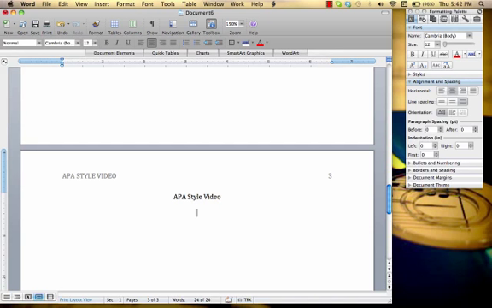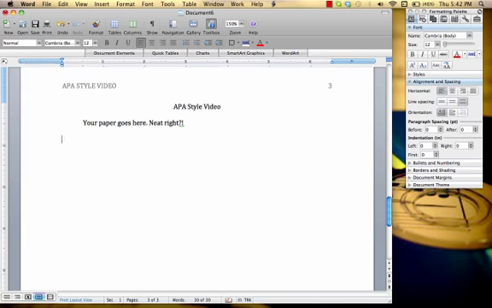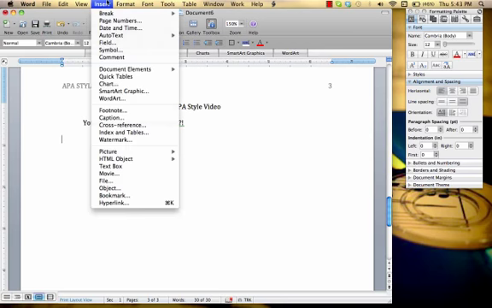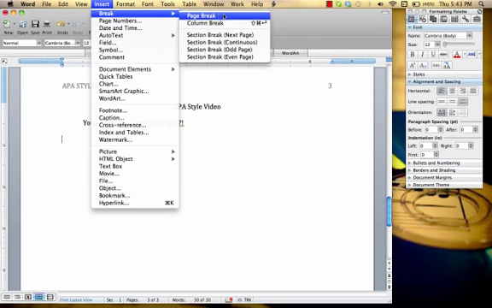Hit Return and align it to the left. You will then tab in and begin typing your paper. You will then have as many pages of your paper as you need to have. Next, we're going to do a reference section. Once again, go to Insert, Break, Page Break.